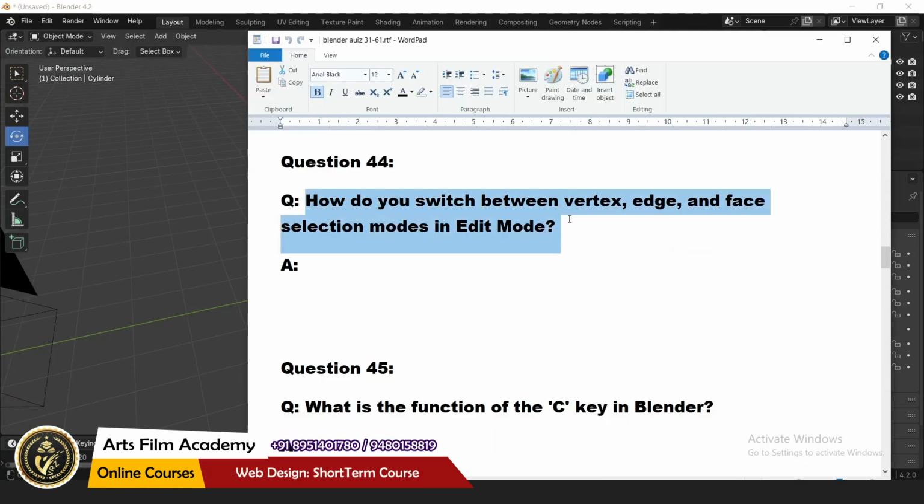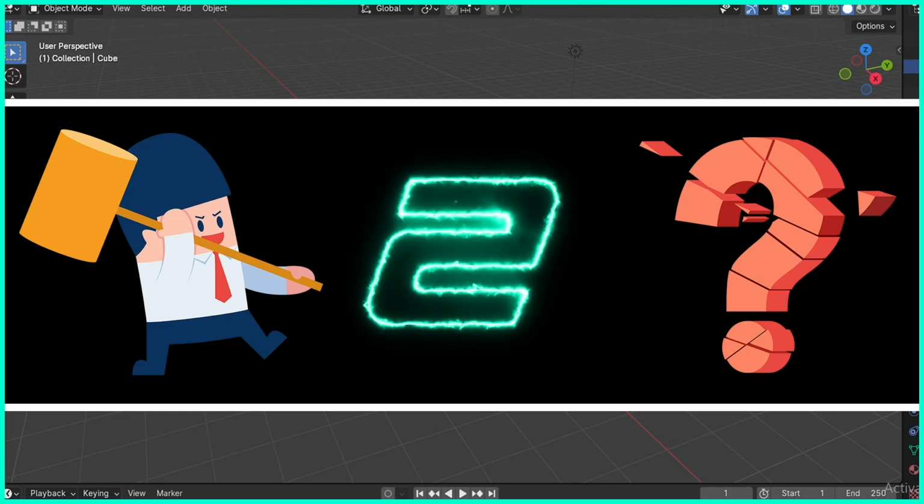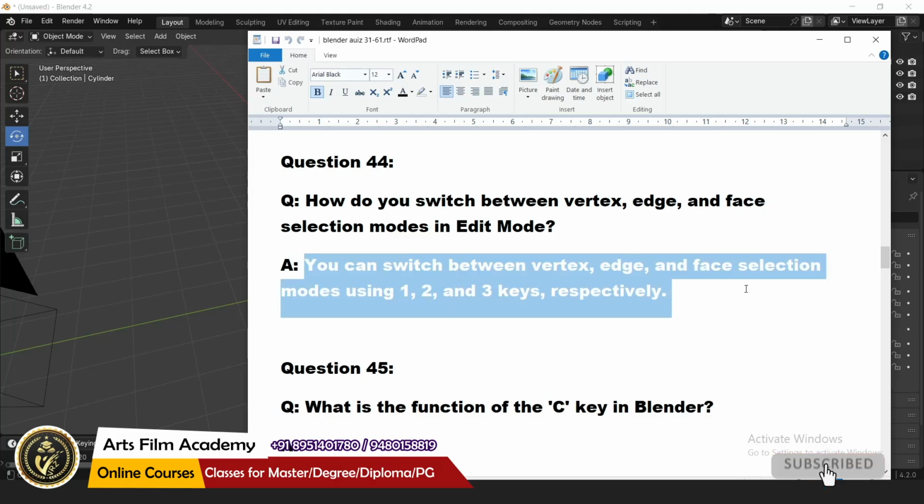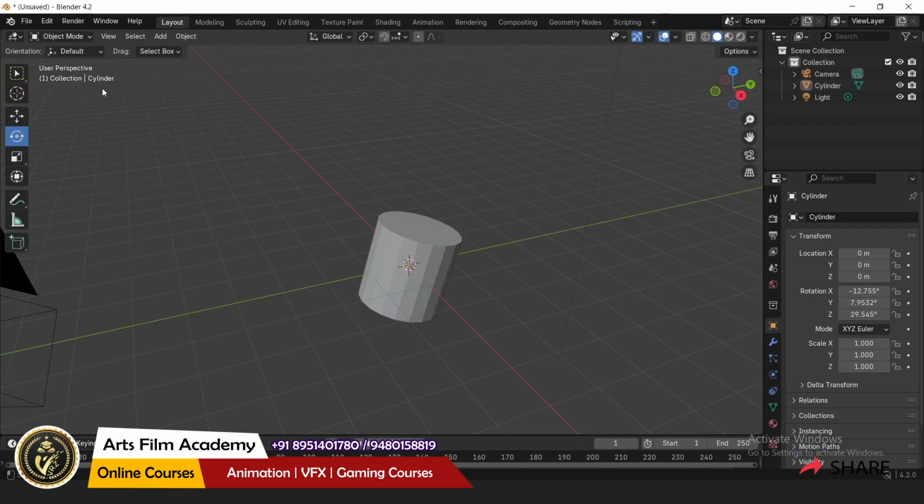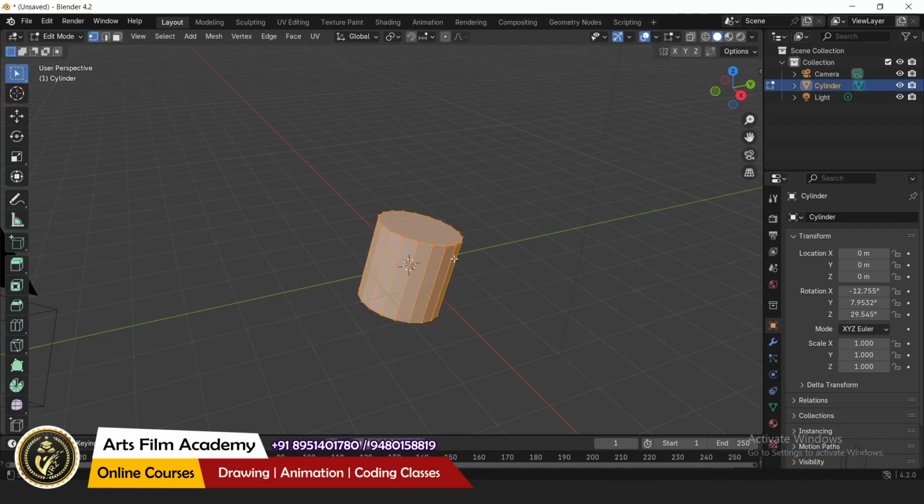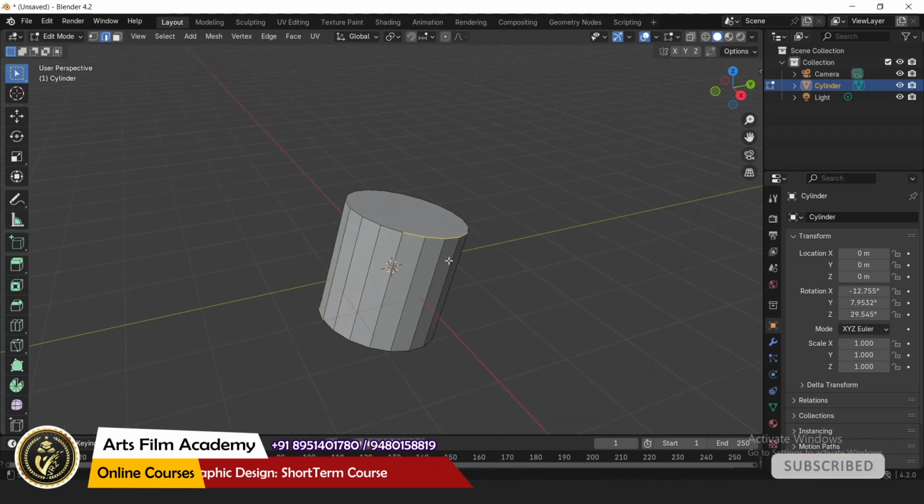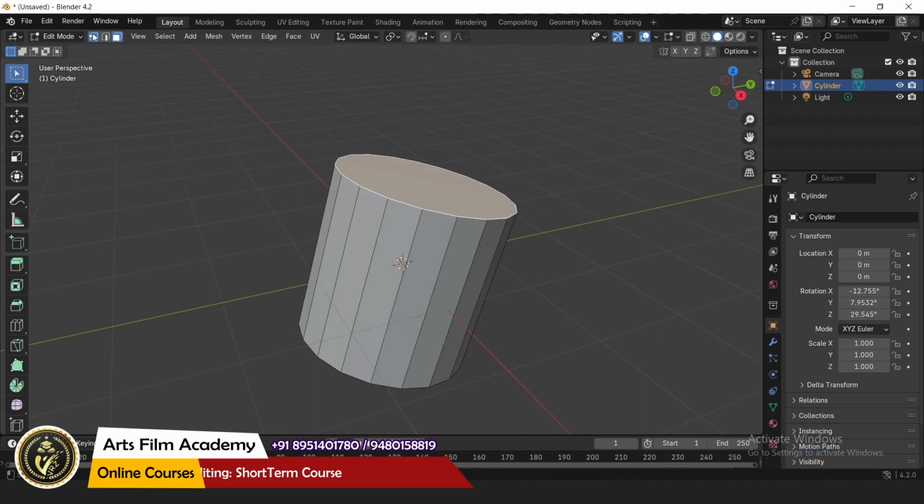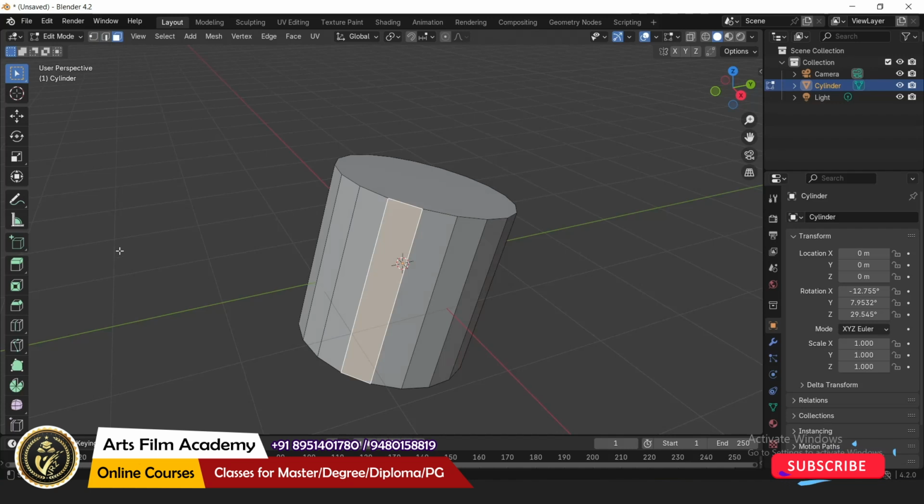How do you switch between vertex, edge, face selection mode in edit mode? You can switch between those modes using the shortcut keys 1, 2, 3. Once you are inside edit mode, you can use 1 for selecting the vertex, 2 for selecting the edges, and 3 for selecting the face. You can see here, 1 jumps to vertex mode, 2 to edge mode, and when you press 3 it jumps to face mode.